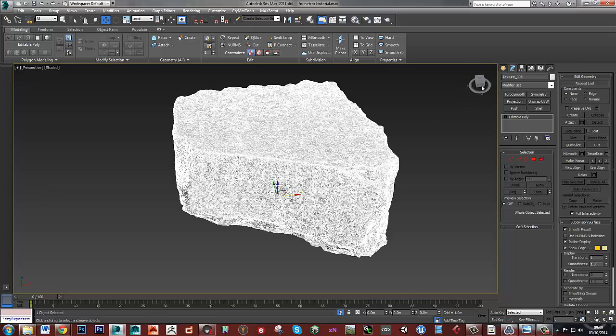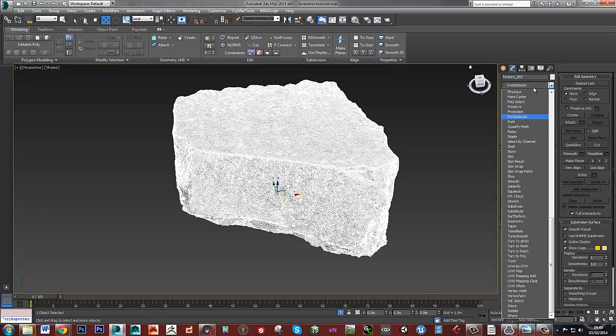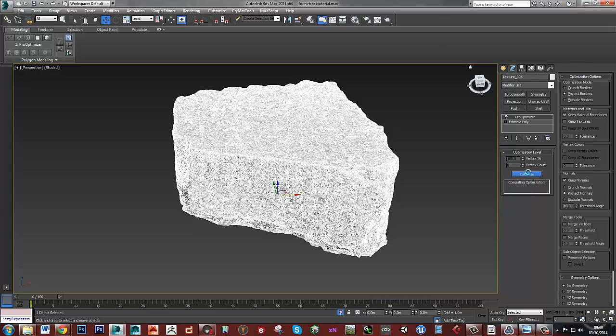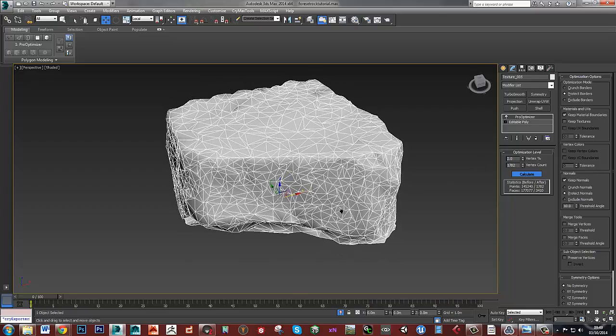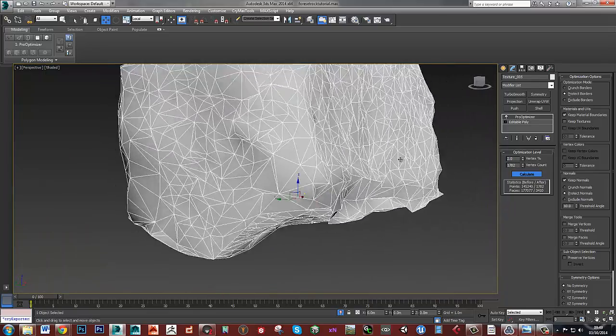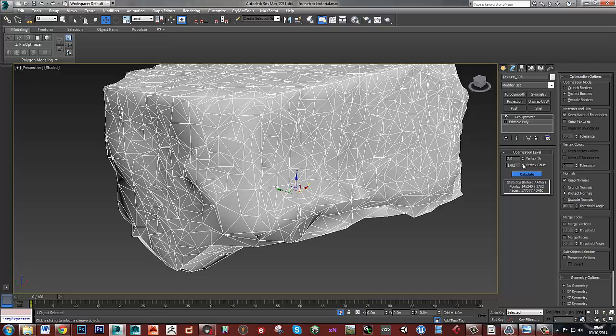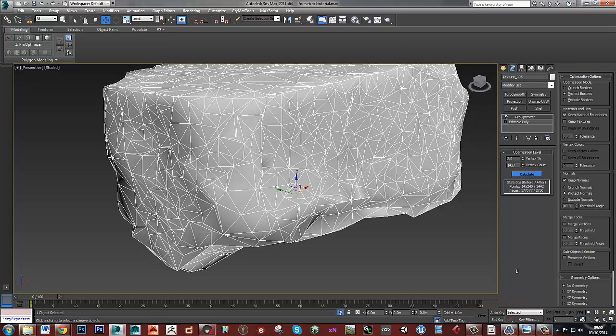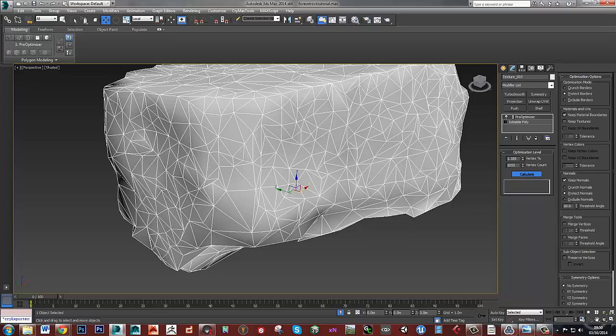And then we can use ProOptimizer. So ProOptimizer, we can calculate that, and let's bring it down to maybe 2% of our original vertex count, and that looks pretty high. So I think we need that many verts. Let's just bring this down further.